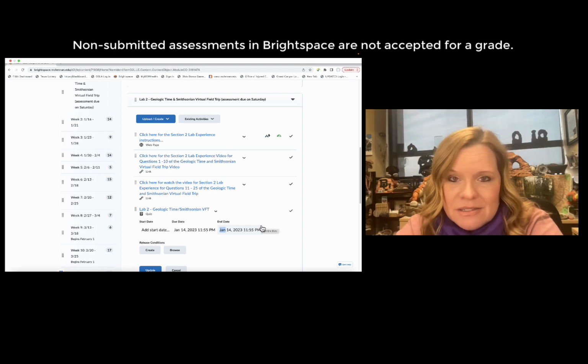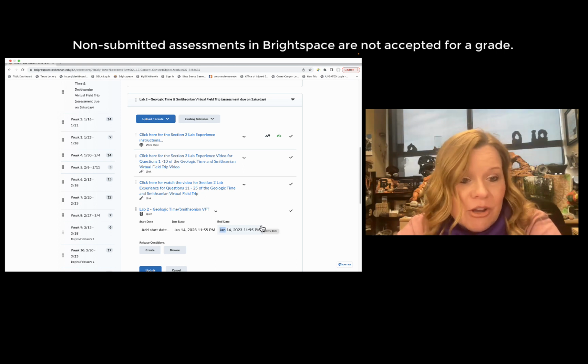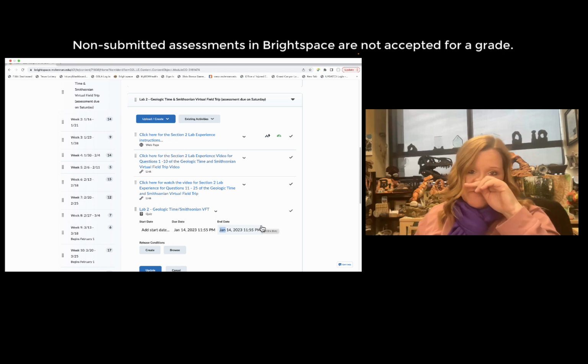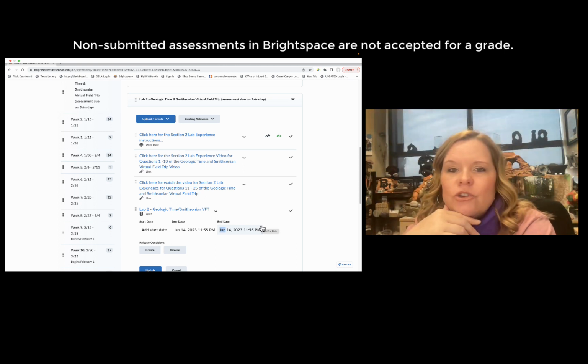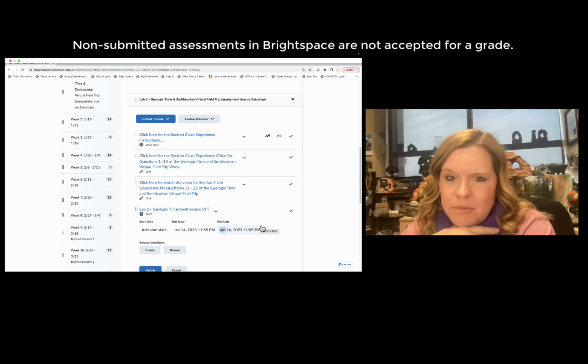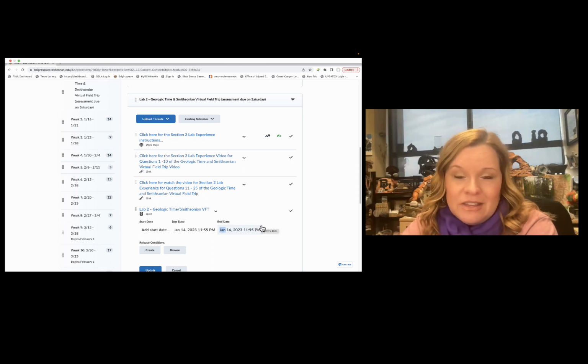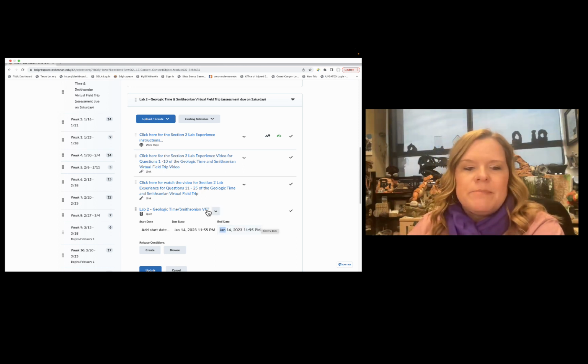Non-submitted assignments, according to the instructor plan, are not accepted for a grade. So you need to be reaching out ASAP, because that's a problem. And it's a problem when you haven't managed your time. Of course, extenuating circumstances occur sometimes, but most of the time it's because someone waited to the last minute.